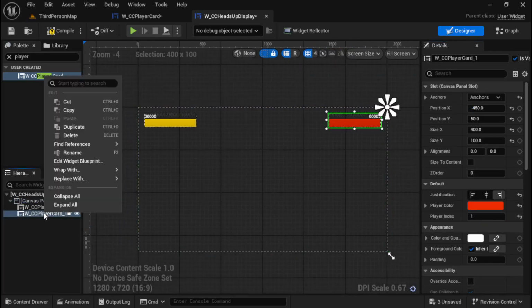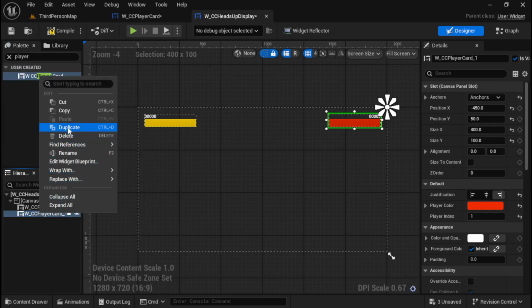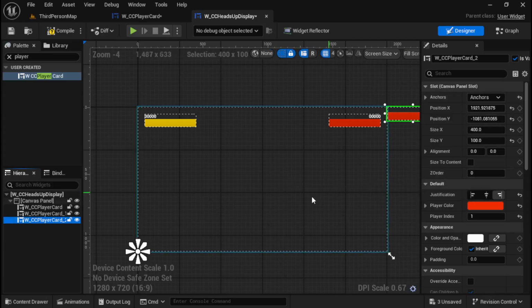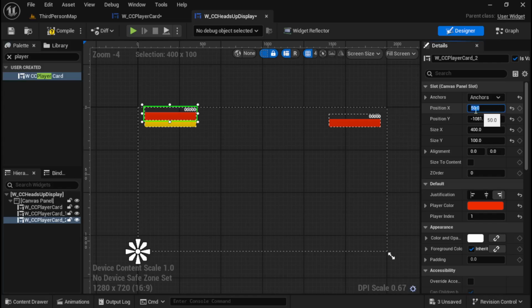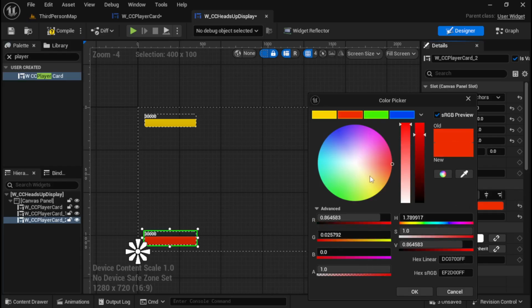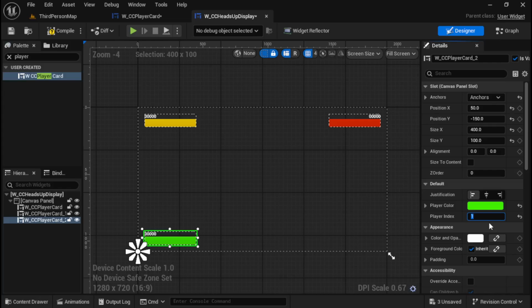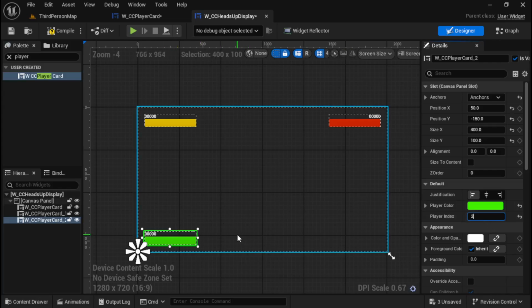Okay. All right, we're going to go ahead and do our next one. We're going to duplicate that. This one, the anchor is going to be the bottom left. Okay. And if we remember correctly over here, that should be 50 right there. And then this one, I'm going to try negative 150 and see. Yeah, that looks pretty good. Justification on this one should be to the left. Our color now is going to be green. And player index is going to be 2. So that's player 3 right there.